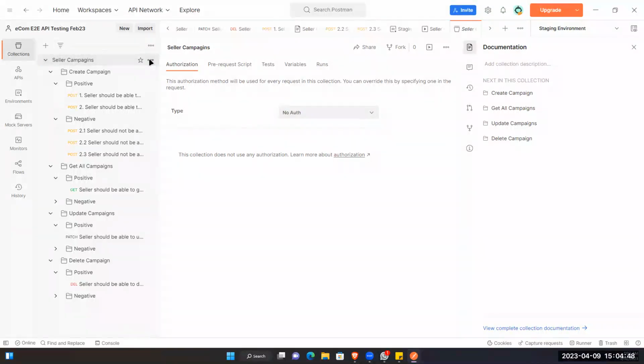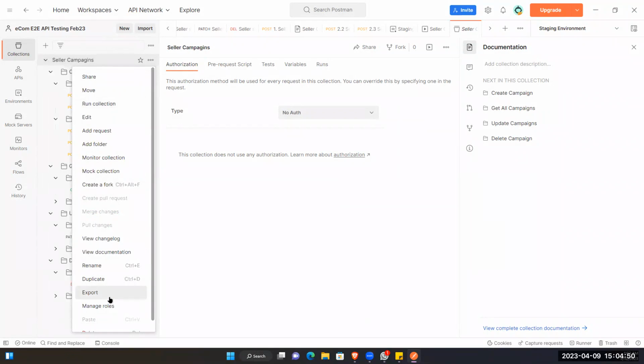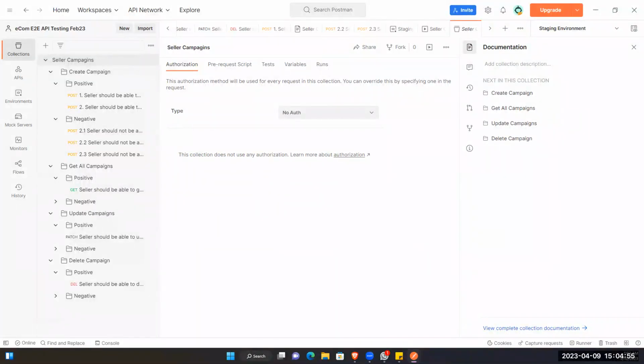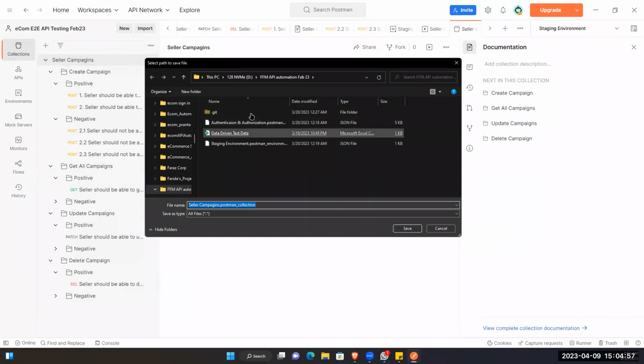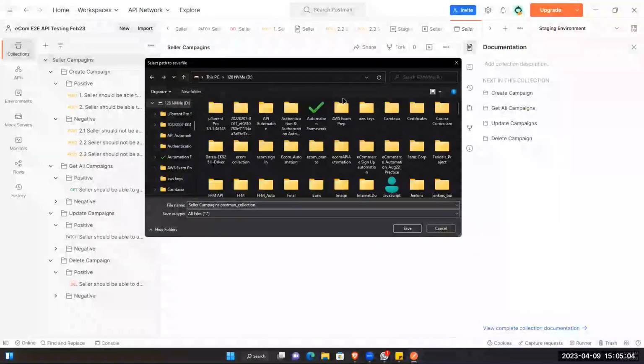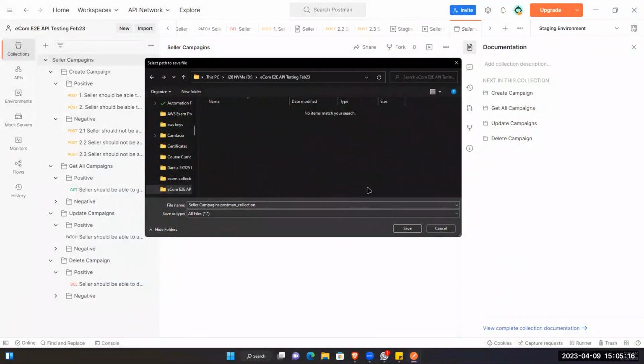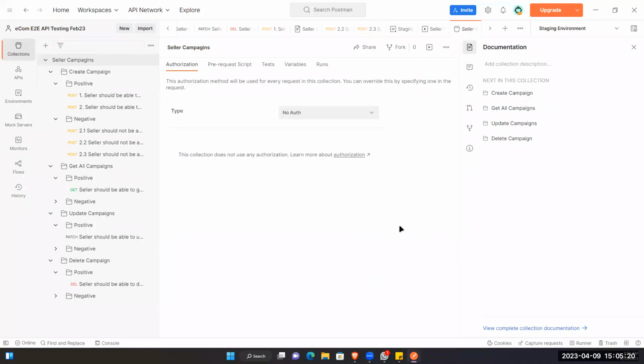first of all, click on these 3 dots, click on export, then export here. Then I already have a folder. Let me go back and create a new folder, ecom E2E API testing February 23. Then I'm just going to save this.